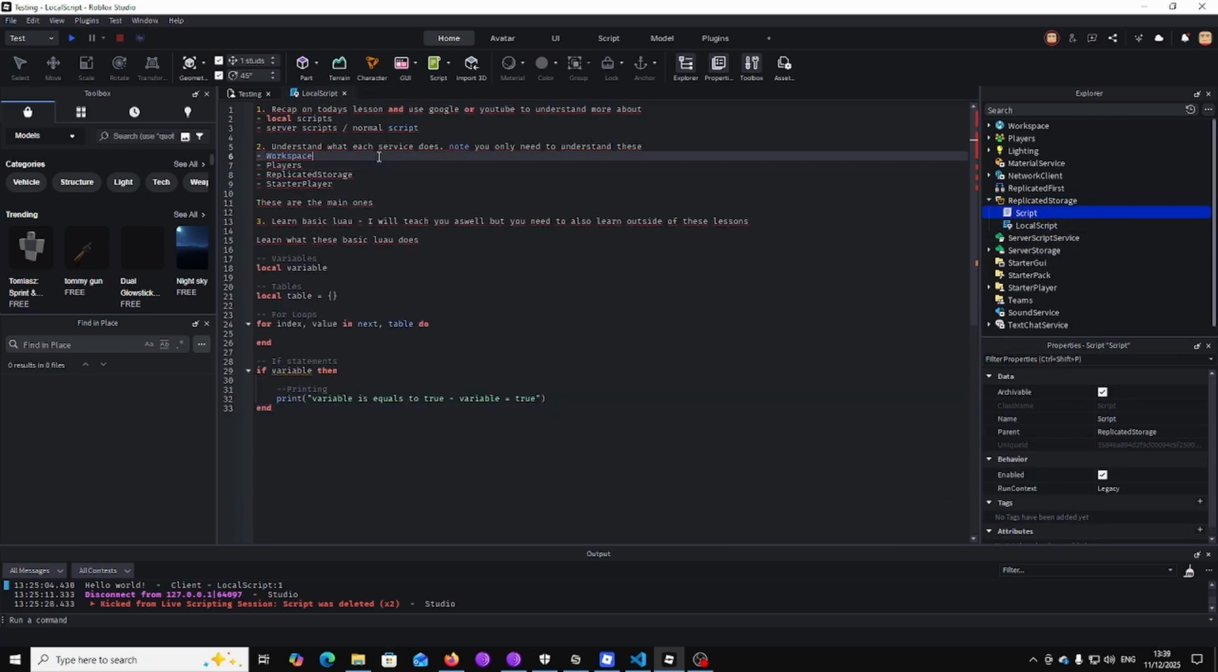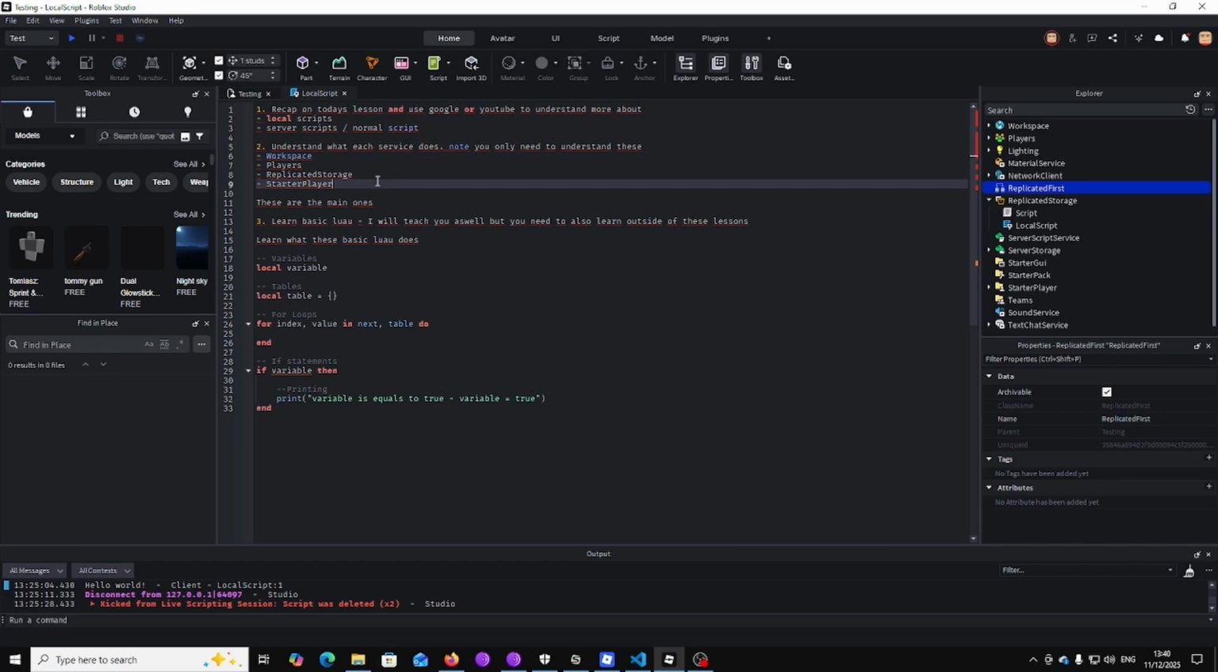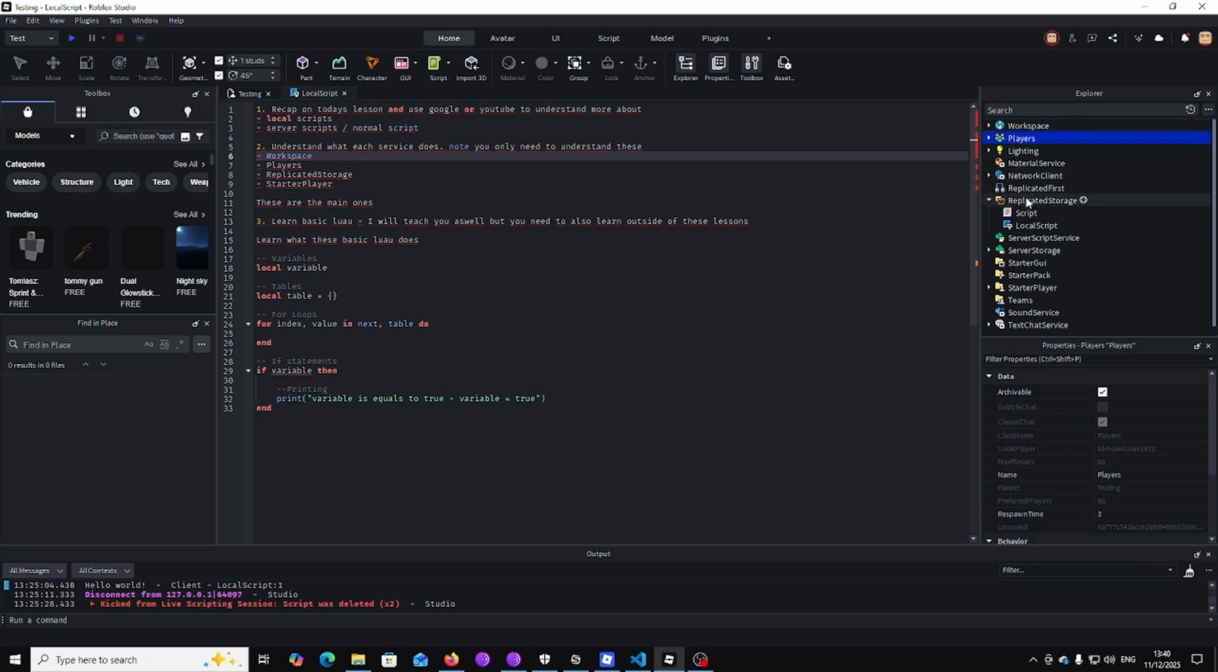You should also, for next lesson, understand what each service does. The services are these. Understand just the basics, the ones that you need. You don't need to understand all of them. You just need to understand the ones that we're going to use. The ones we're going to use are Workspace, Players, ReplicatedStorage, StarterPlayer, both StarterPlayerScripts and StarterCharacterScripts you'll need to know, and StarterPack, maybe StarterGui, maybe every other, not really.